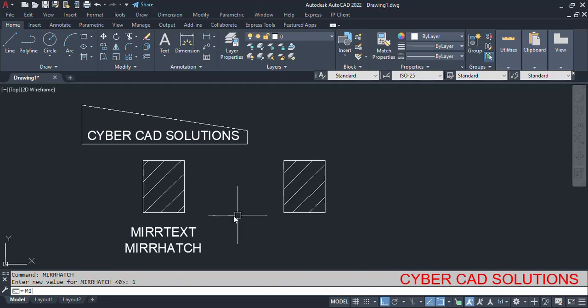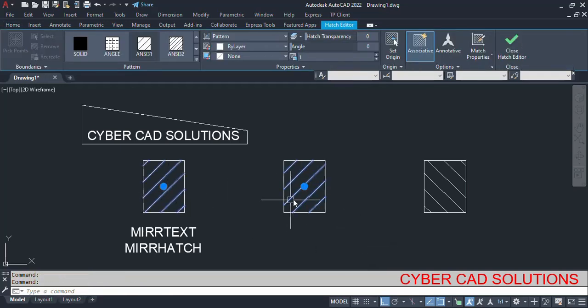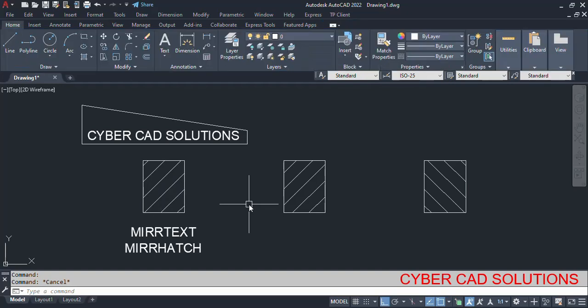So now I am trying to mirror these two objects, box and hatch, with the same middle point. Now if you observe, this hatch and this hatch both have the same angle, but the original mirror of this hatch object is this one. Means when we take a vertical mirror, this hatch will look like this in the mirror. So this MIRRHATCH variable will give us the original mirror of hatch objects, just like our MIRRTEXT. If you want this real mirror of these hatch objects, you can set the MIRRHATCH variable to 1.